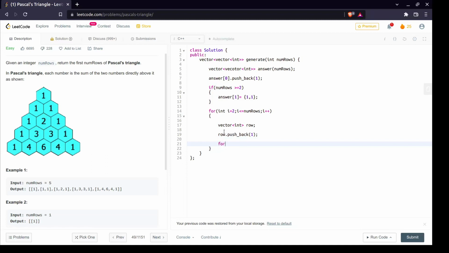Okay, so after that, now we'll take j equal to 0 and j will be less than. Now we are obtaining this third row by using the second row. So we will reference our second row, that is stored in answer of i minus 1. Okay, so answer of 1, great. Then in the answer of 1, and j plus plus, so it is dot size.